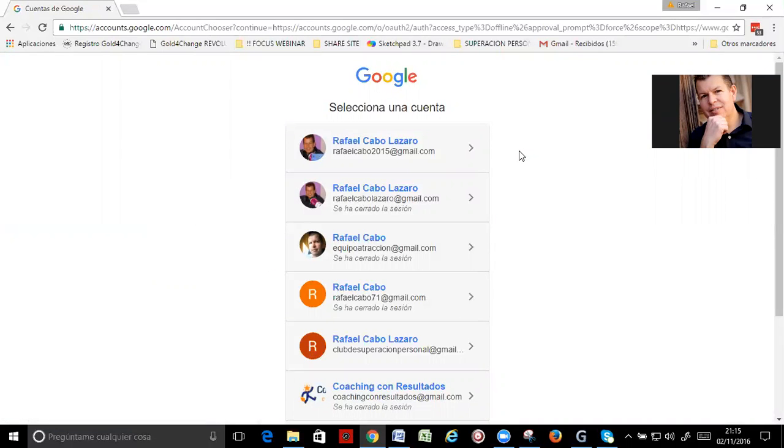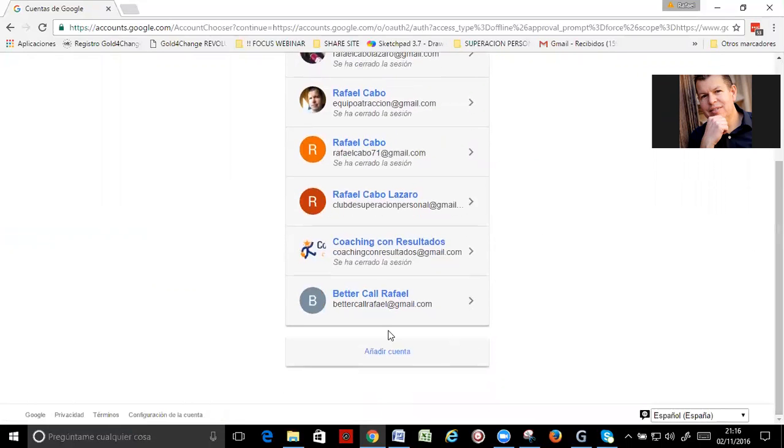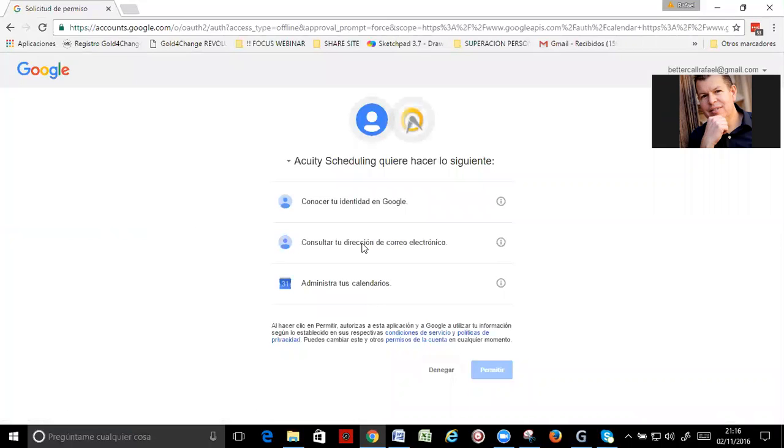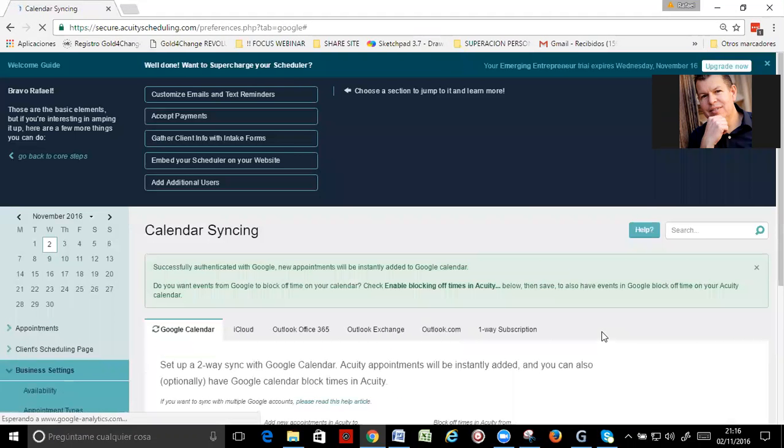Okay, I'm going to sign up with Betacore Rafael. Okay, we allow Acuity to check these things. And it is successfully authenticated with Google, and new appointments will be instantly added to Google Calendar.